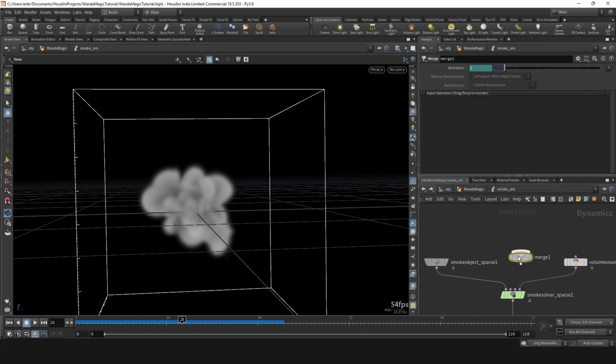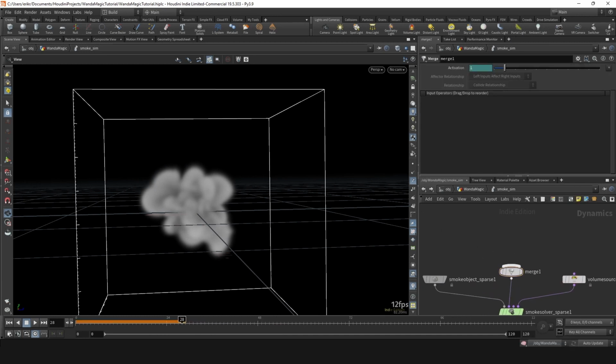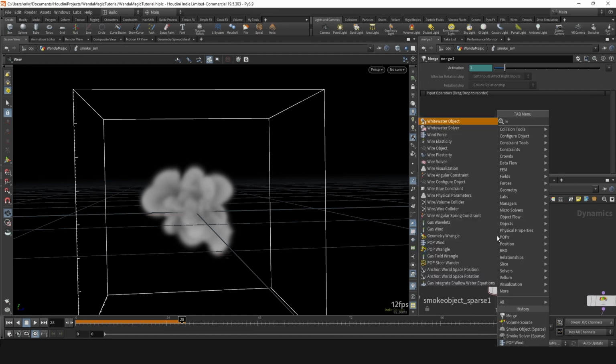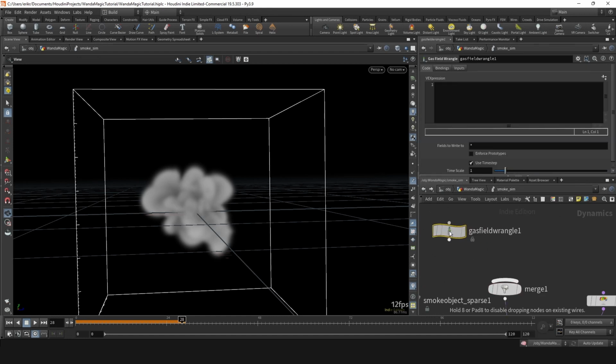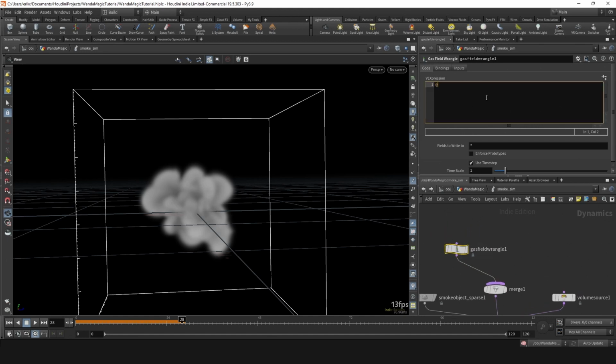I'm just going to do a merge because I know I'm going to do a few more operators here. And I'm going to do a wrangle inside here, a gas field wrangle. There it is. We could use dissipation for this, but I find sometimes it's more controllable to just do @density times equal to a channel, which we'll just call dense mult.